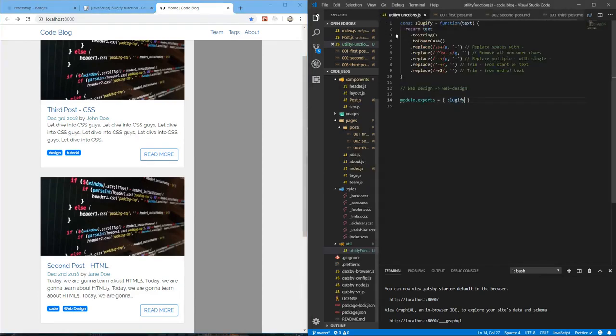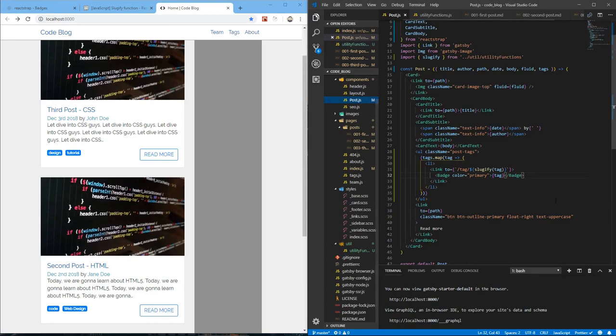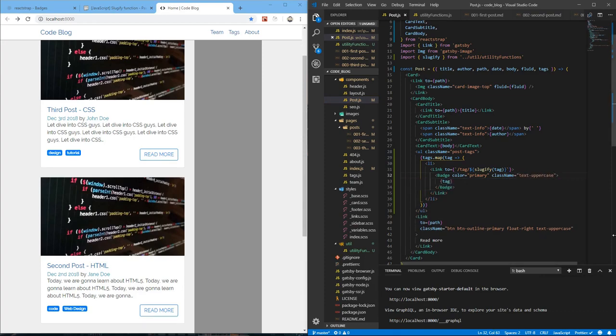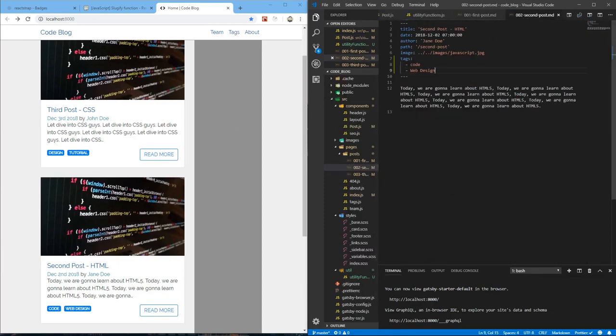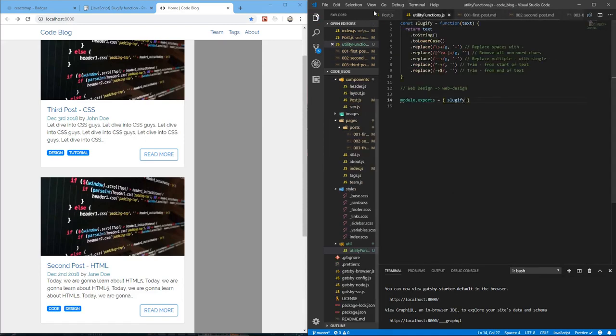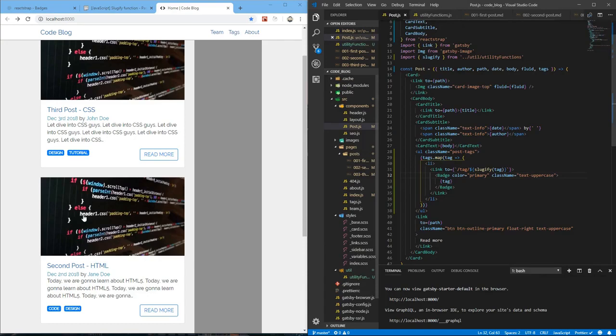Okay, I want to change something. I want these tags to be more visible. So let's give this badge a class name of text-uppercase, which does exactly that, just makes it uppercase. And let me revert the web design back to just design. It doesn't really matter, but let's just do that. Okay, I think we're done for now for this video.